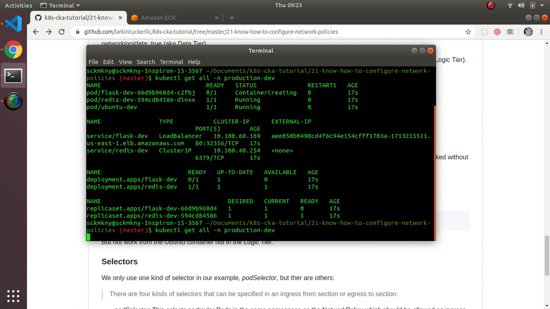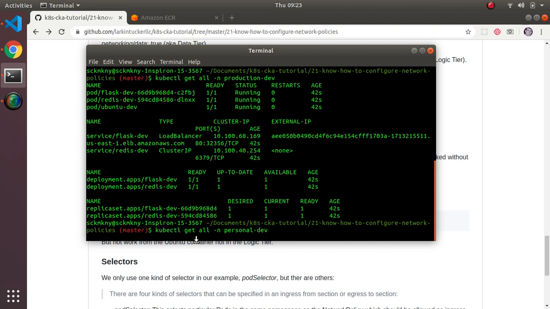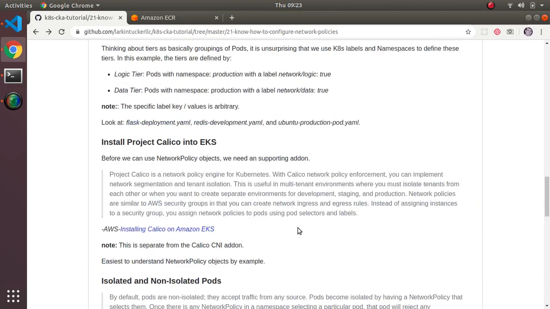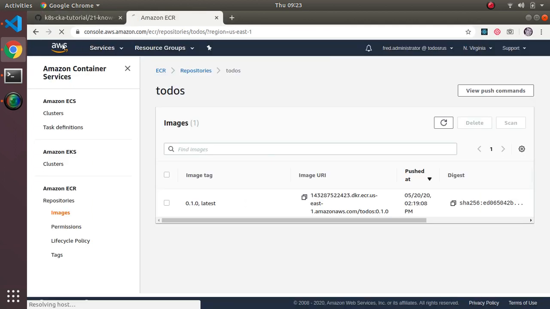Let's make sure these are all stable. Okay, everything's running. Everything looks good from this perspective. I also ran something in the personal dev. I believe I have a pod sitting there. So everything is running here. And the last piece of this will take a minute or two.